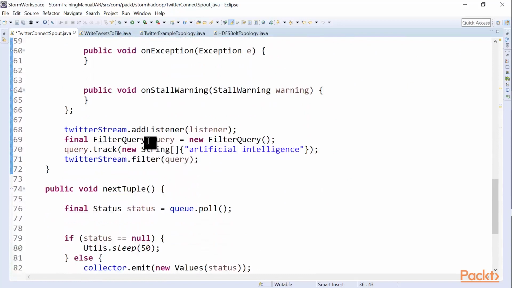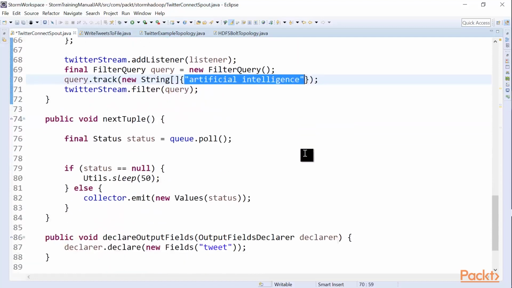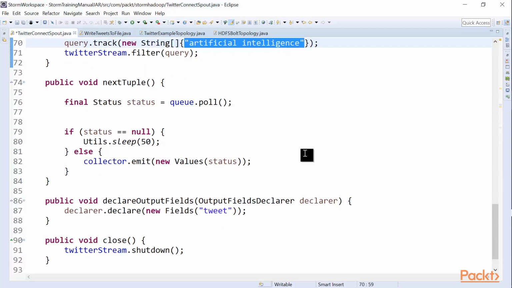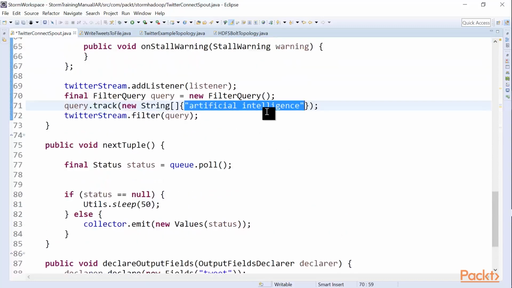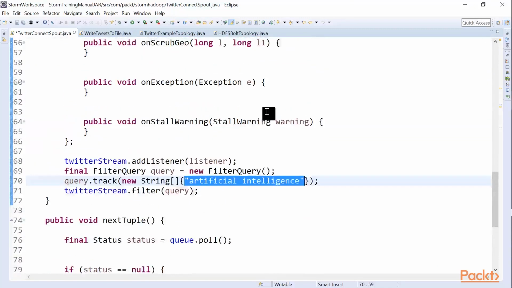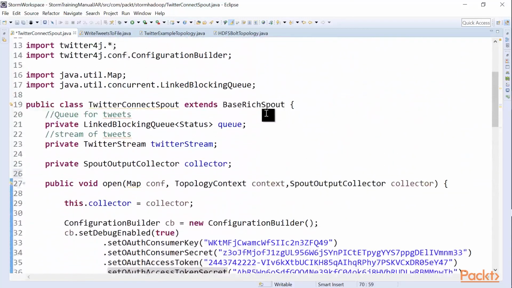And we are also filtering the Twitter query. So this is the place where I'm maintaining my filters. I will collect all the tweets which contain the word artificial intelligence. That's what I'm going to do here. So this spout will take care of connecting to Twitter, get all the tweets, and maintain only those tweets which contain the word artificial intelligence. So this is how you write your spout.